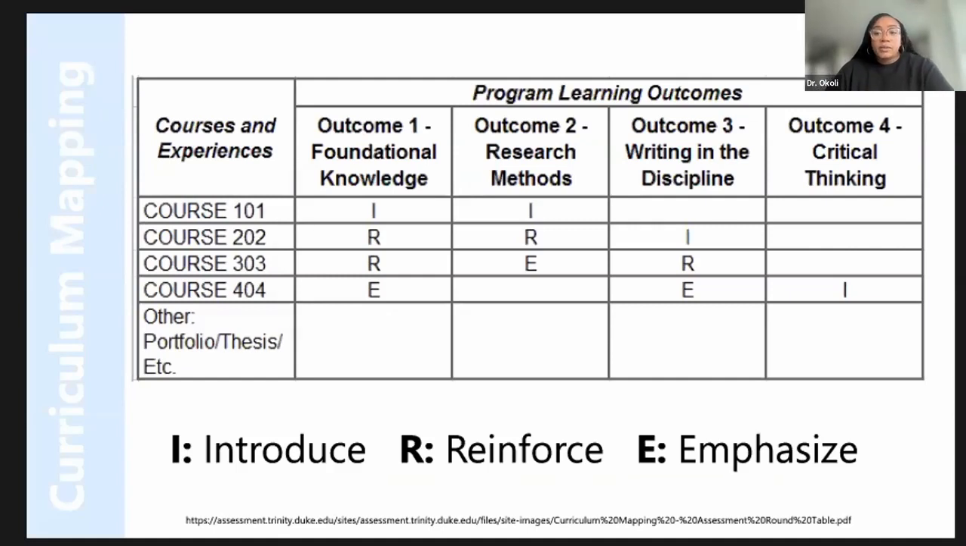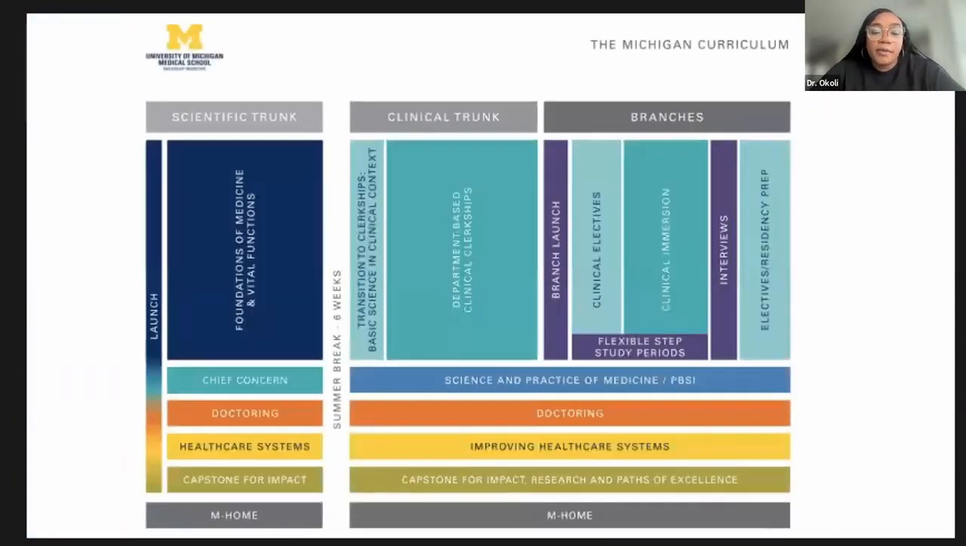So I think a really neat real world example is looking at the curriculum map for the medical school here at the University of Michigan. And this is what the map looks like for all 4 years of medical school. It's broken down into 3 main components that they call trunks and branches. You have the scientific trunk, the clinical trunk, and the branches, which are denoted here at the top. And then you'll notice here that there are courses that are threaded throughout and taken by the students asynchronously throughout all 4 years, whether that be the chief concern course, their doctoring course, improving healthcare systems, or their capstone course.